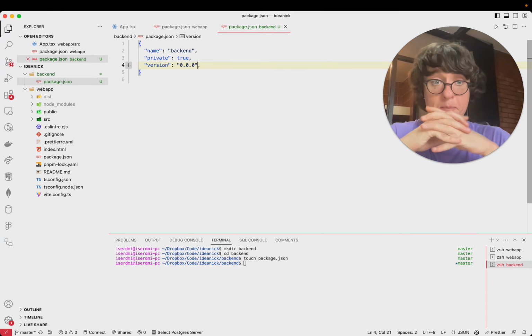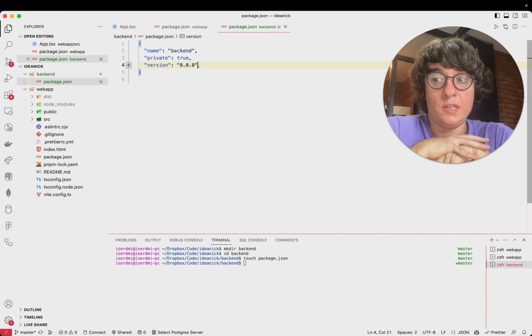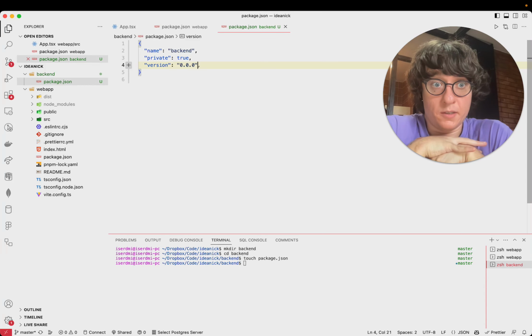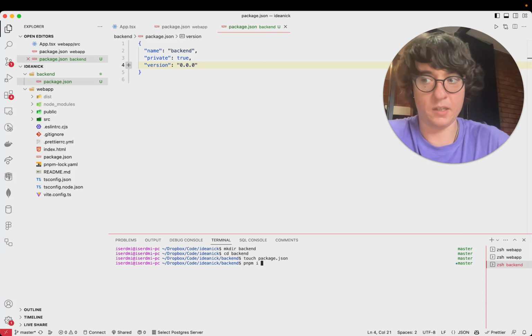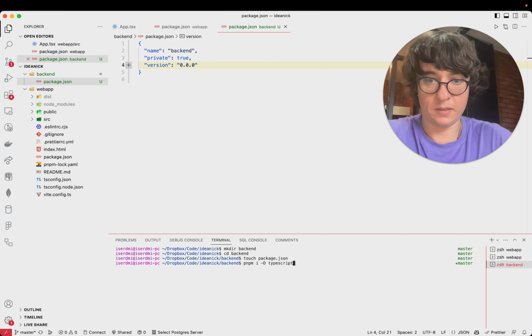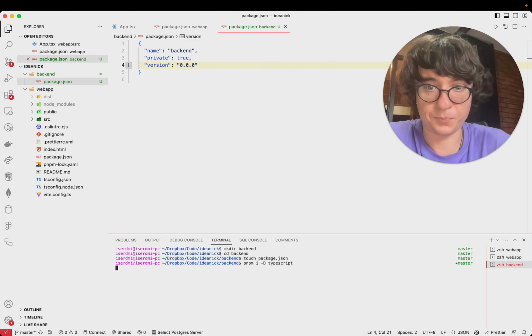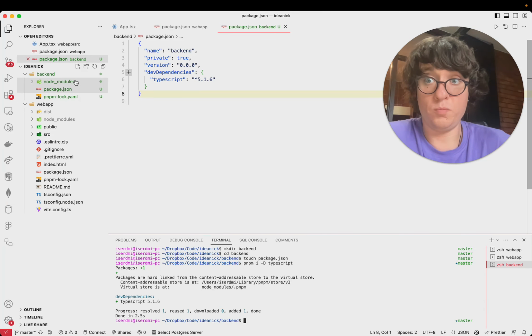Now let's install the necessary packages. What do we need at this stage? Of course, TypeScript itself. Let's install it. And TypeScript is a dev dependency, so we add it with a flag. Like this, TypeScript. TypeScript installed. Great.